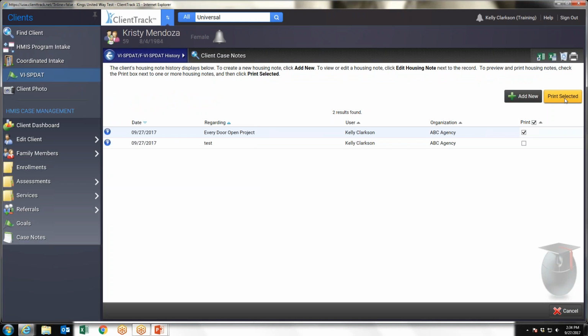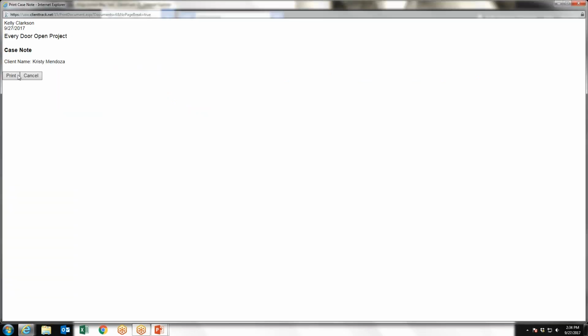Sorry, wrong button. Print selected, and all the case notes, the whole paragraphs will show here. So you could easily read through all of them instead of going to edit every single one. You can print this, however, it may contain personal identifying information or confidential information, so we ask that you either shred it or lock it up afterwards.